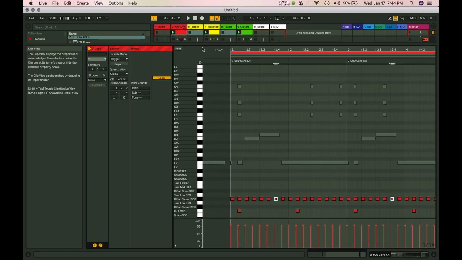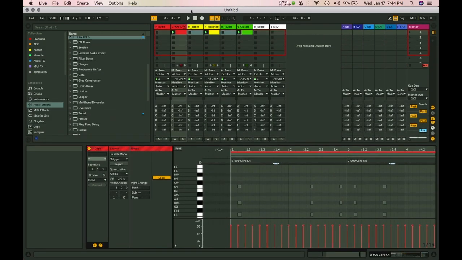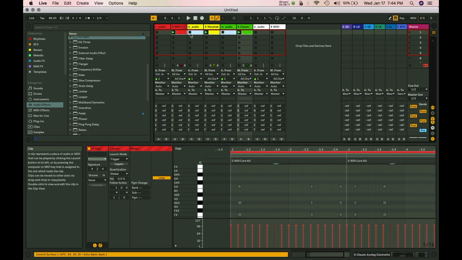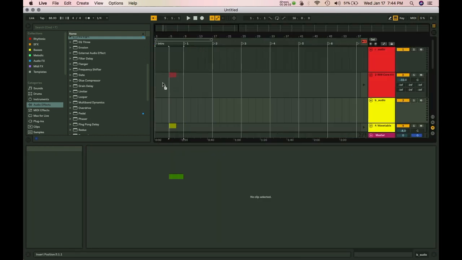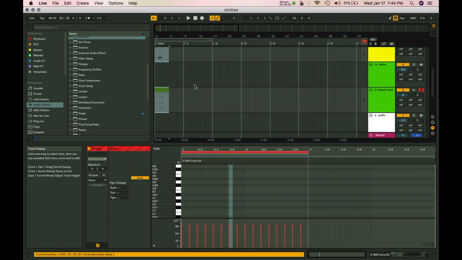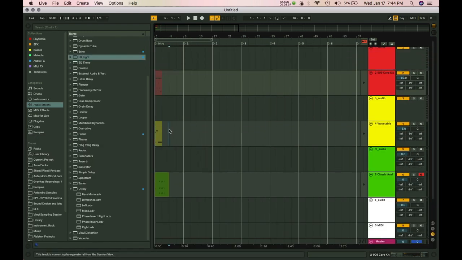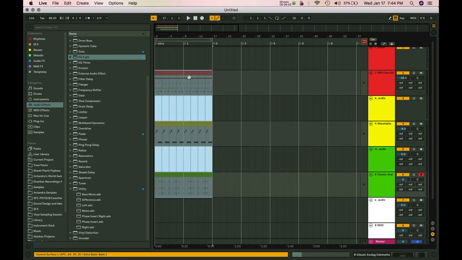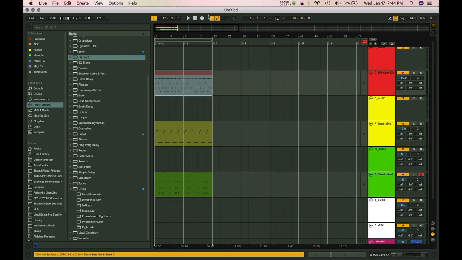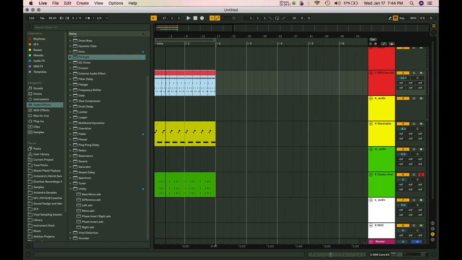So let's talk about the arrangement view. I'm going to drag all three of these clips. Got to put them there. Okay. Now we have all three. All right, so some new stuff. I'm going to press that to go into the arrangement view.